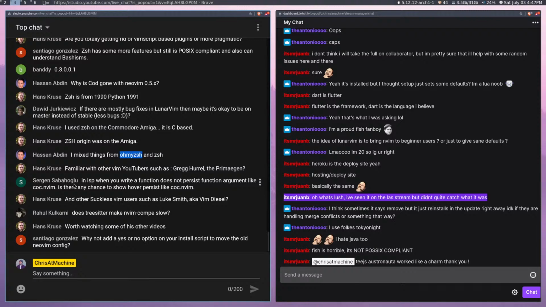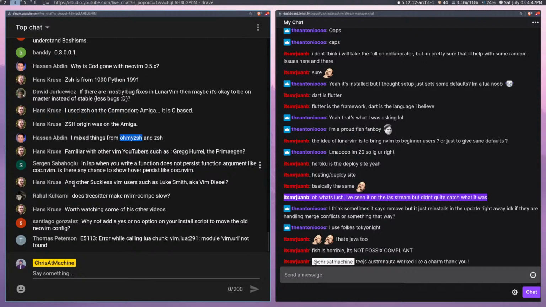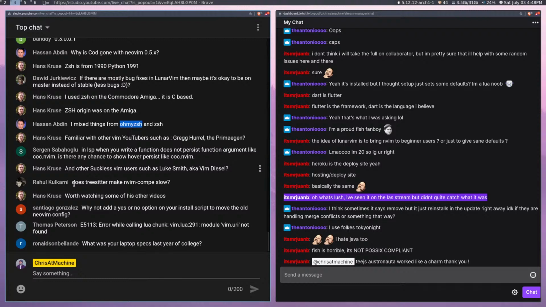Why not add a yes or no option to the install script to move to the old LunarVim config? Because I don't want to support 2 configs. I'm only supporting 1. If someone wants to fork the old LunarVim config and work on it, then they can. But I'm only supporting LunarVim at this point.